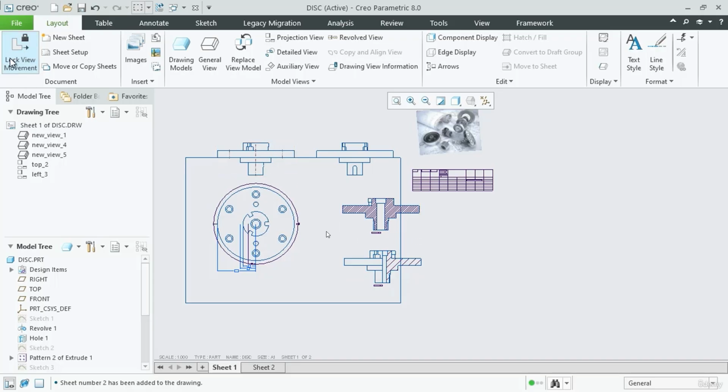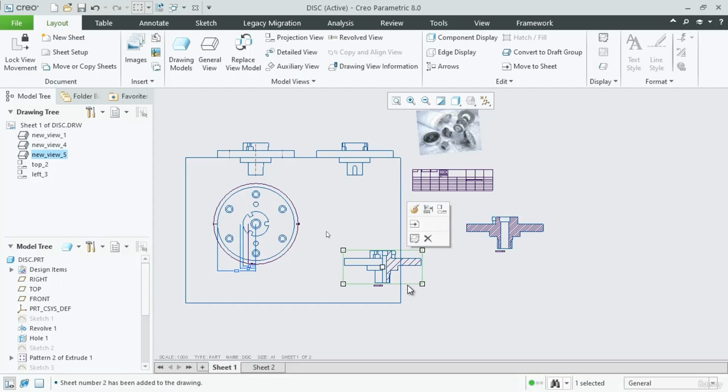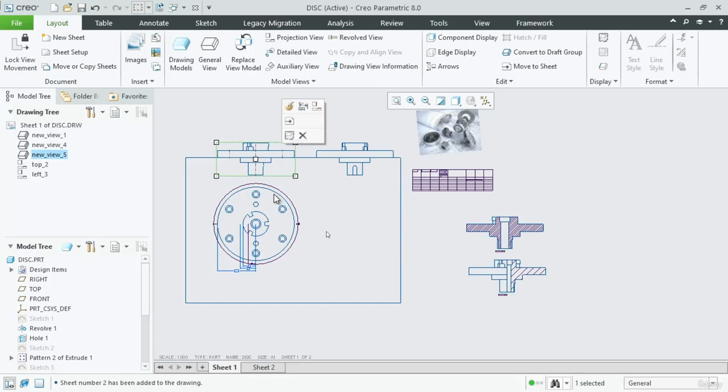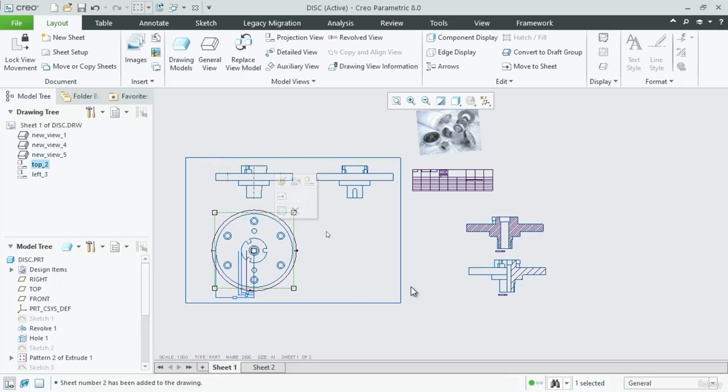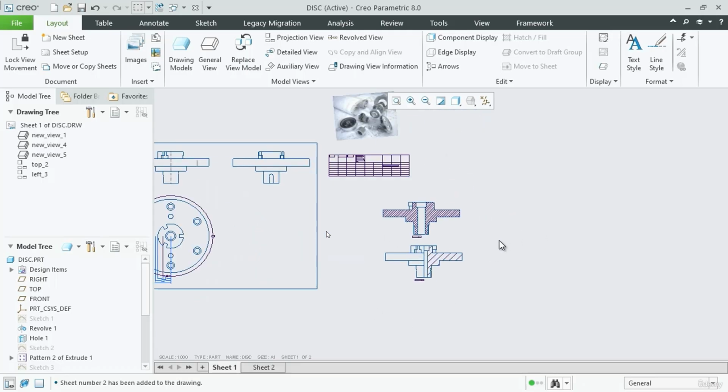But suppose, let me unlock this movement and let me move this. We'll select and move, select this and move. Let us select this and move it a bit down. This also we'll select and move a bit down. You can see these three drawings have accommodated this first sheet. So what we want is, we want to take this drawing into the next sheet.